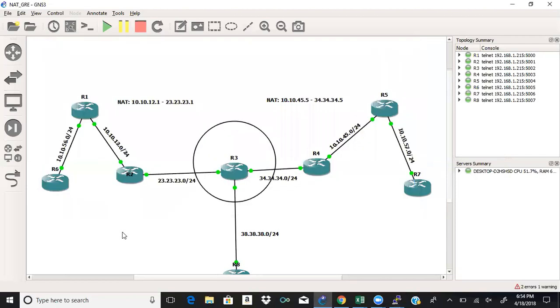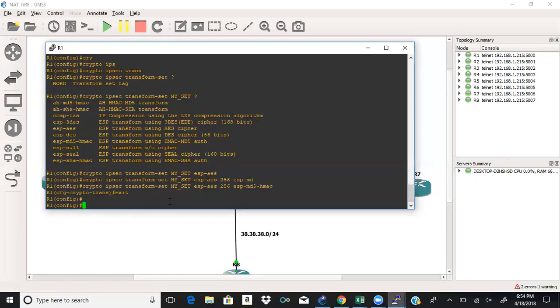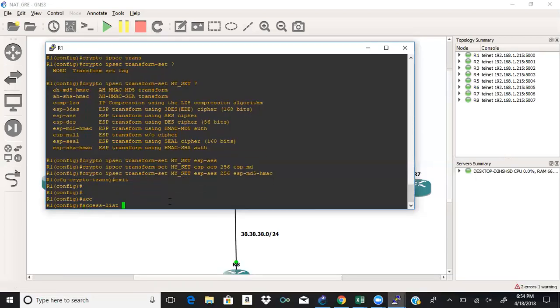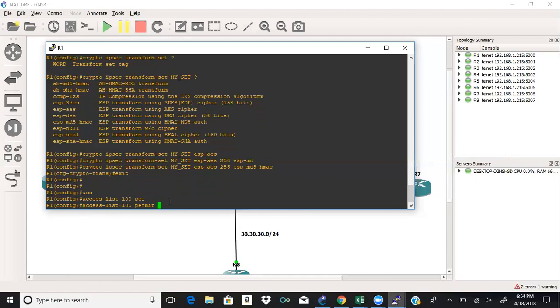So from router 1's perspective, anything that's sourced from this network, the 10.10.56, and is destined for the 10.10.57 needs to go over the tunnel. So let's configure that. We're going to say access list 100, permit IP 10.10.16.0. We're going to put our wildcard mask. Then we're going to put the 10.10.57.0 with our wildcard mask.